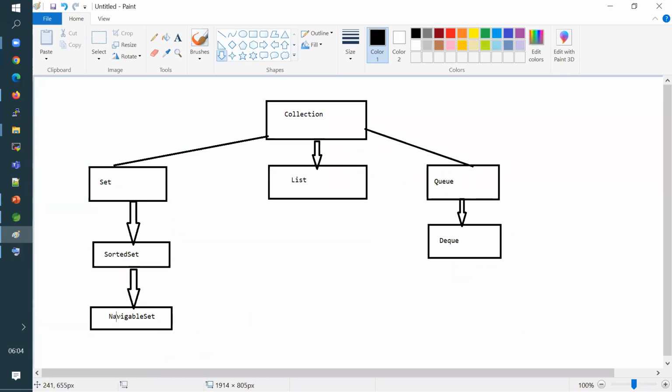So if you see here, navigable set interface extends sorted set interface extends set interface extends collection interface. All these are interfaces, right? Interface in the sense they will just have empty methods without implementations. Before this, let's try to understand what is a set, what is a list, what is a queue, what is a sorted set, what is a navigable set, what is a DQ, and all. Then we are going to talk about the concrete classes.